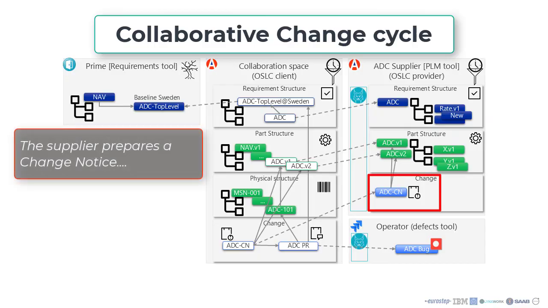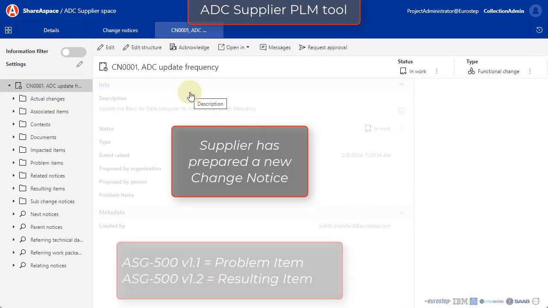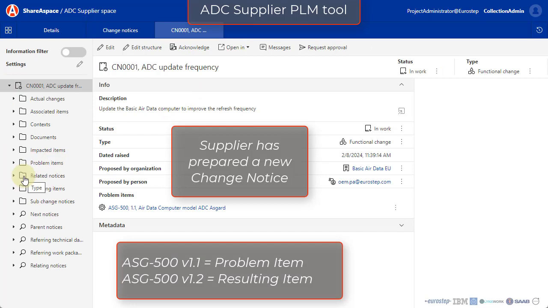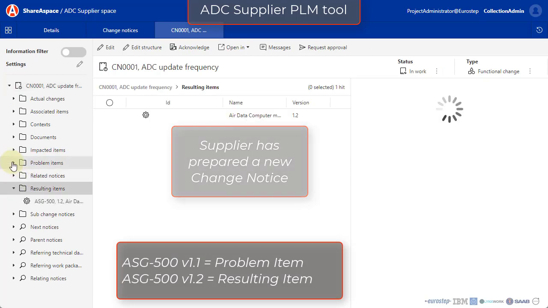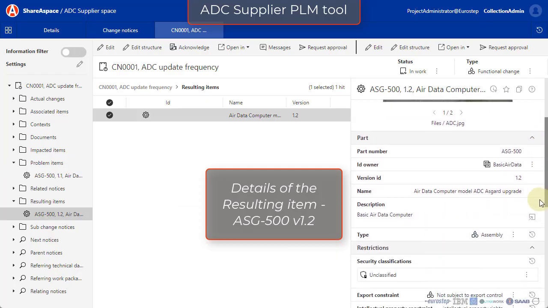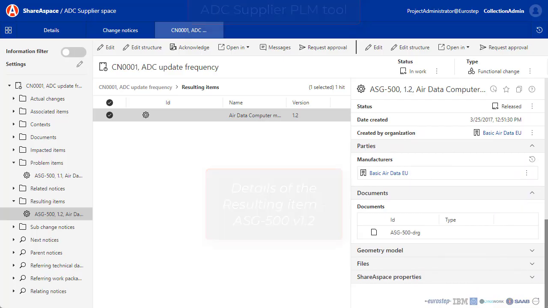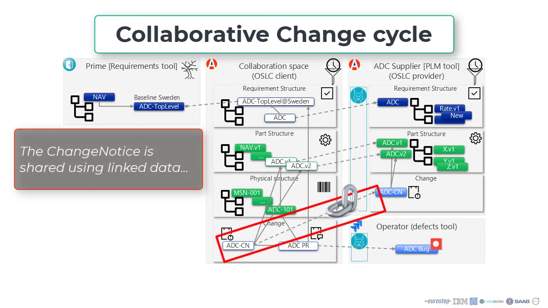Next in the scenario, the supplier has prepared a change notice in their PLM tool. Briefly looking at the details of this shows that it references the first version of the ADC part as the problem item and the new version of the resulting item. Selecting the parts displays their details. The change notice is then shared using linked data.